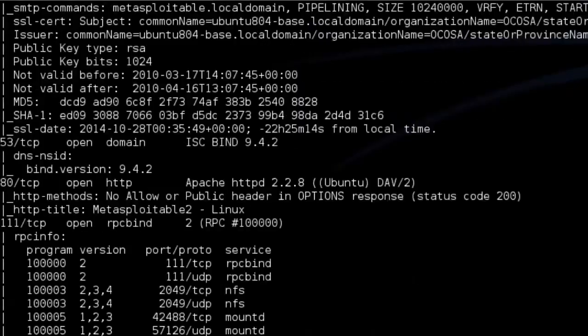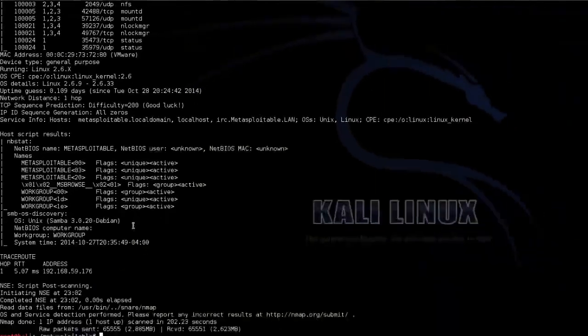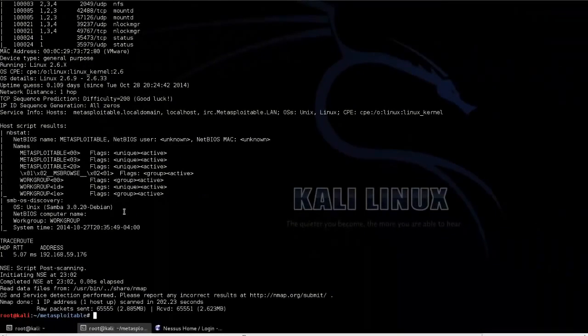So that's about it really. With all these options, it should give you a good insight into how Nmap works, but there are many other things that you can do with it. It's a really good tool, and I'd highly recommend it.